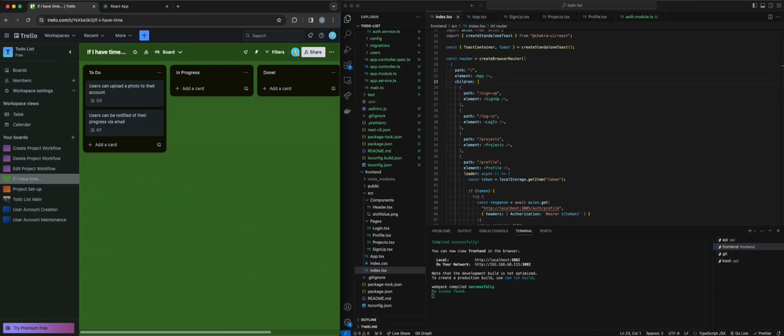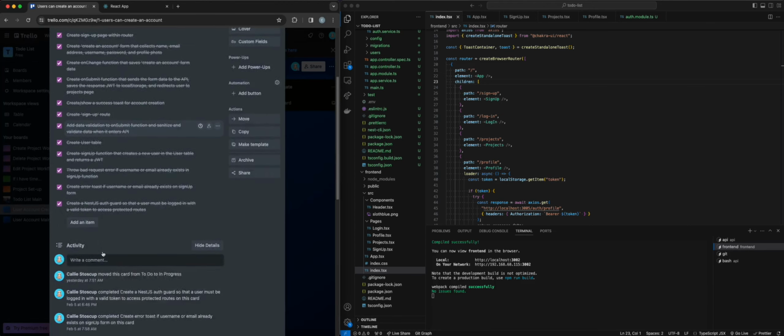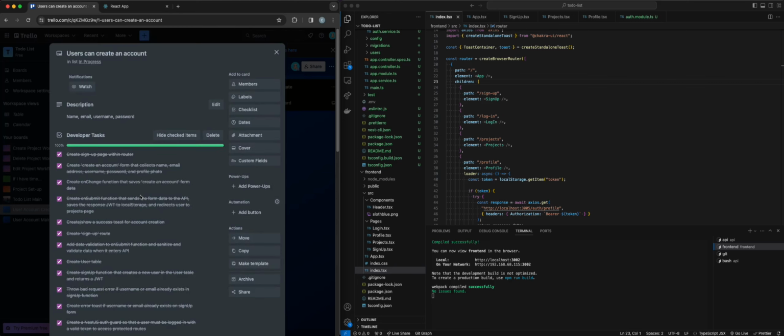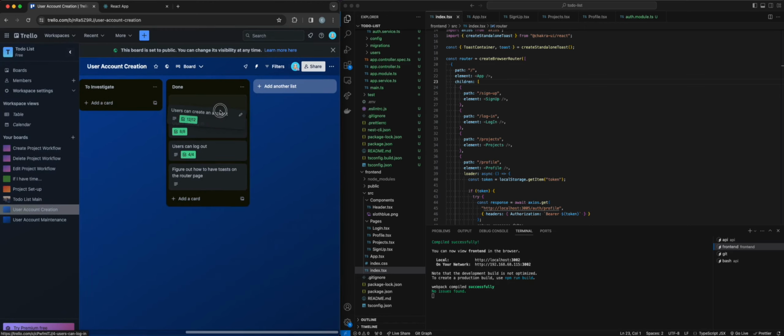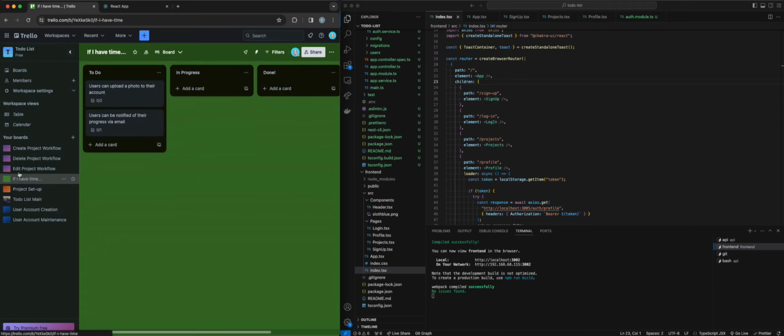So I decided to change the scope a little bit of my user account creation project. Before, I had a few more developer tasks left in my users can create an account story, having to do with the profile photo and the email service that will send a new user email. Okay, I decided to move those. So I'm going to mark my users can create an account as complete. The reason why I moved them is because they just were going to take too much time to fit into this week's worth of work.